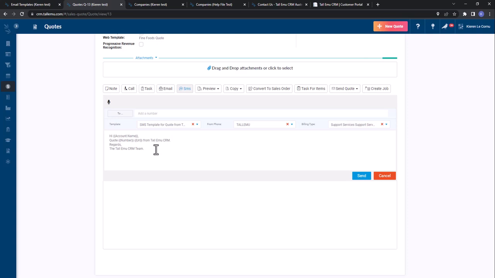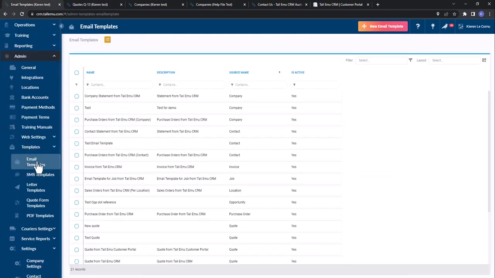The other thing is that we can merge in information from records in CRM so that it automatically populates into the email or the SMS. So you can see in this SMS example here, I'm automatically going to pull through the account name, the quote number, the online link to access that from a mobile device, and some other text in here as well. So what we can do is set up email and SMS templates and link them to different areas of CRM.